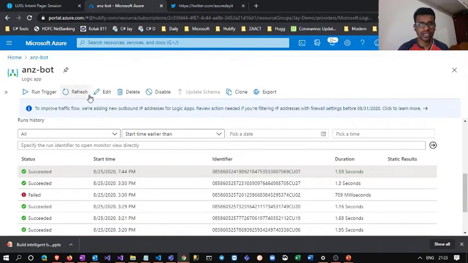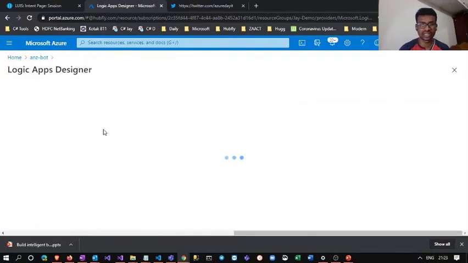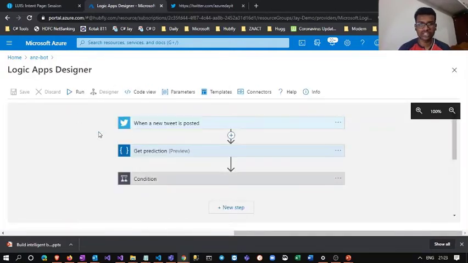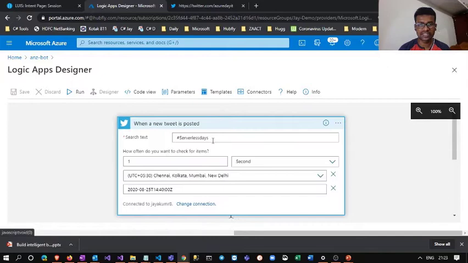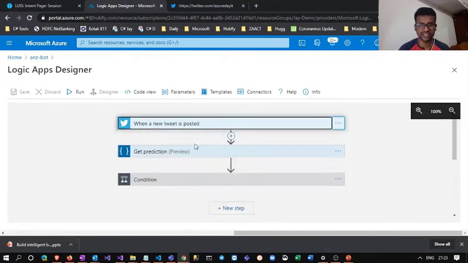Okay, this is our logic app, which I have already created. Let me enter into the designer so that you get a better understanding. I have opened my logic app. Here, I have used three connectors majorly. Twitter is my first connector, which will look for tweets with the hashtag serverless days. We may get lakhs of tweets in a day, but we need only the specific hashtag, so I gave the search text as hashtag serverless days. So it will look for all the tweets that come with the hashtag serverless days.